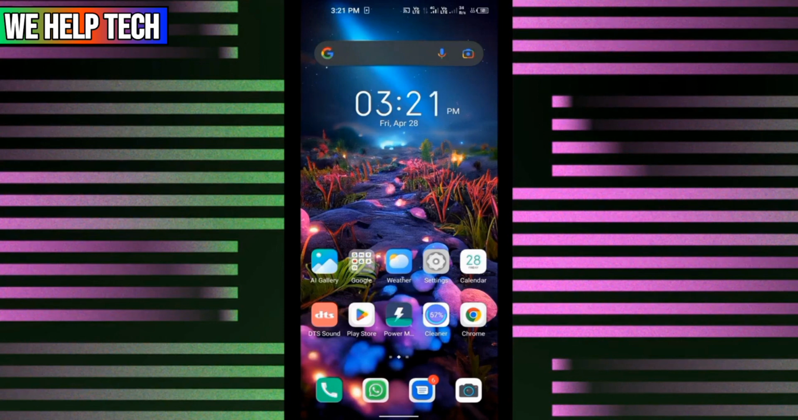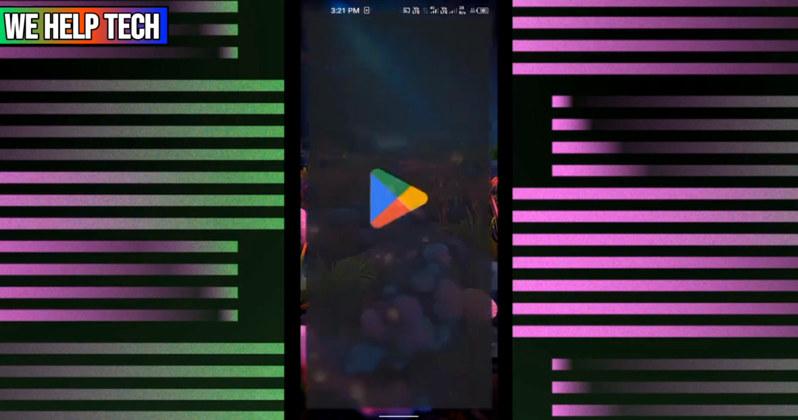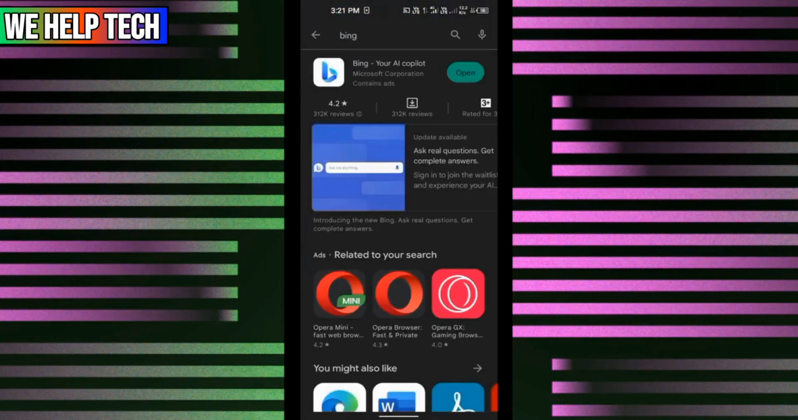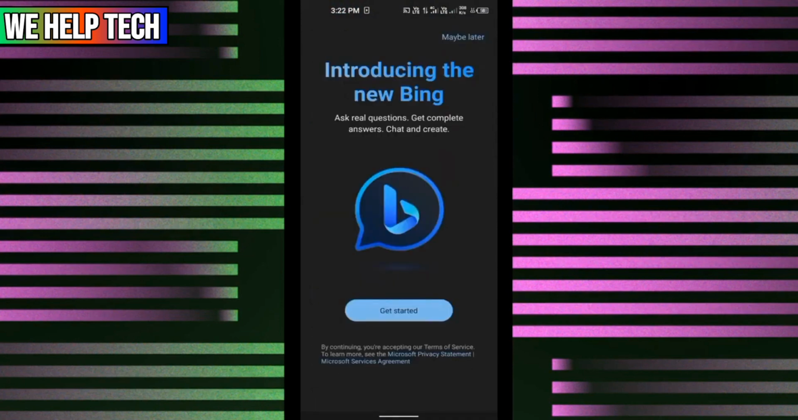So first of all you have to open your Play Store. Click on its search bar and type Wing here. So you will get to see the Wing browser here. Simply install it. After installing, open this browser. Then click on Get Started. Now you will log in successfully in the Wing browser.